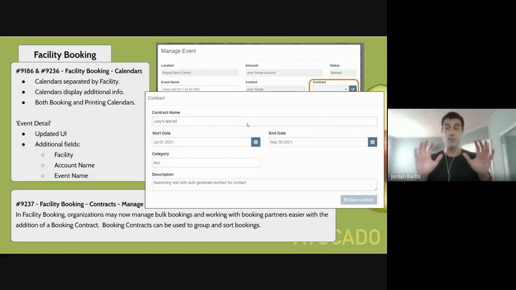Now, you don't have to use this. This doesn't change the way that you're using facility booking now, but it does give you a new tool, a new record that can group together multiple facility bookings that aren't necessarily recurring bookings. So we do have the concept of a recurring booking, and we've actually got some good changes coming for that as well. But this is a way to indicate that multiple bookings are related without them necessarily being a recurring booking.